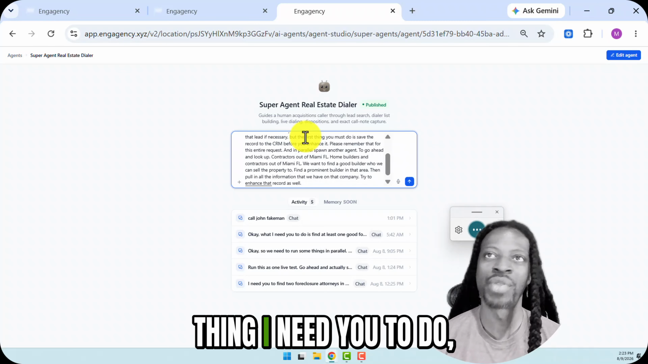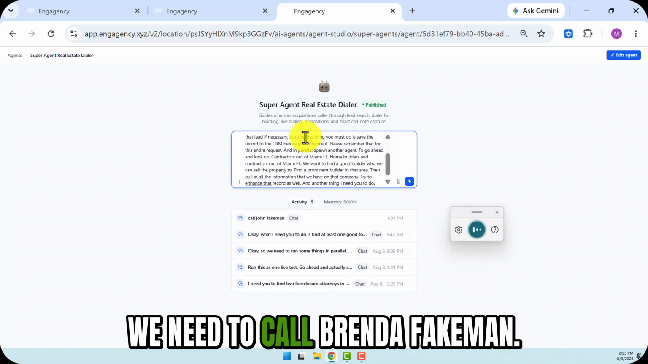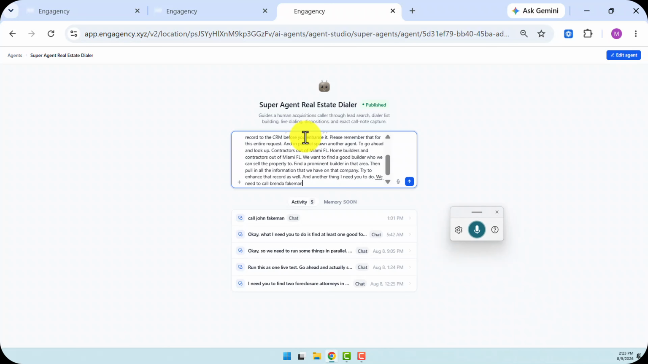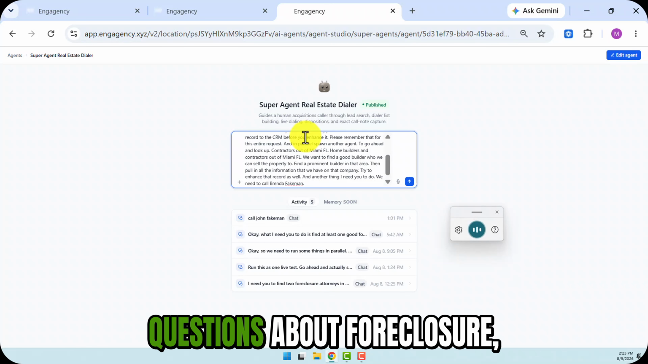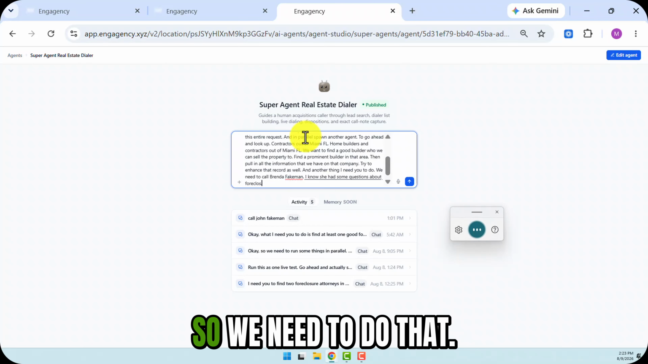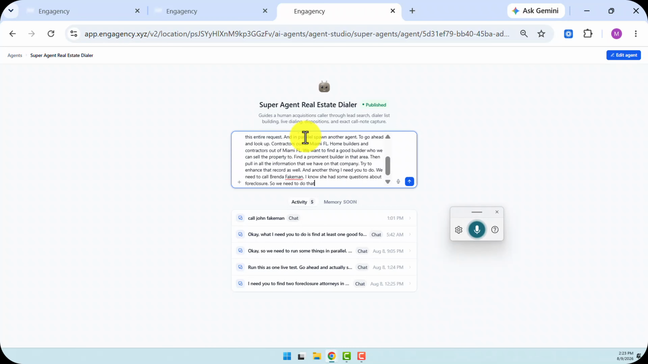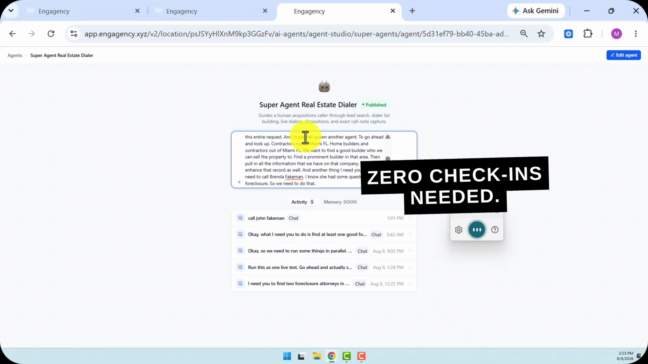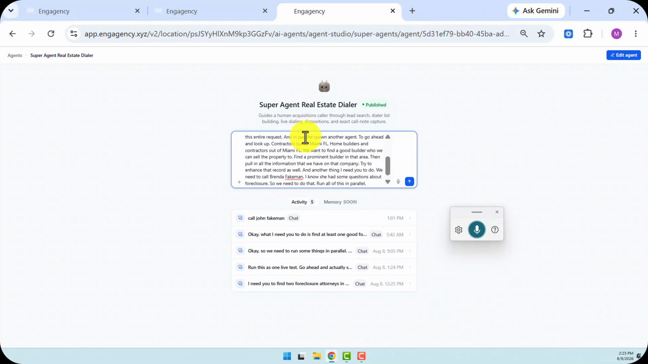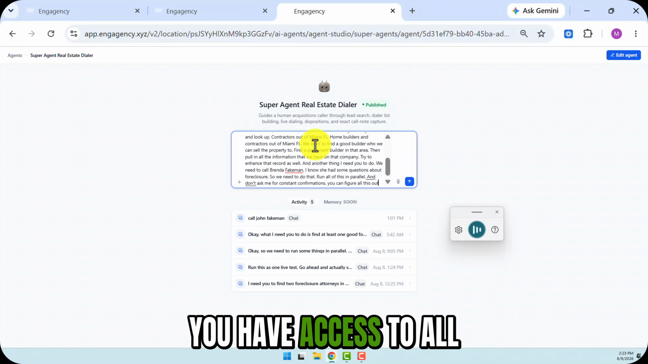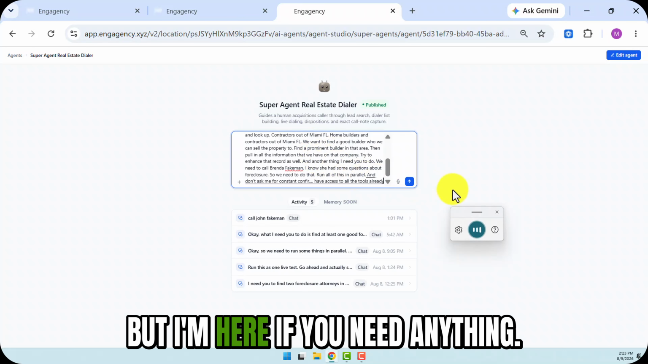And another thing I need you to do, we need to call Brenda Fakeman. I know she had some questions about foreclosure, so we need to do that. Run all of this in parallel. And don't ask me for constant confirmations. You can figure all this out. You have access to all the tools already. But I'm here if you need anything.